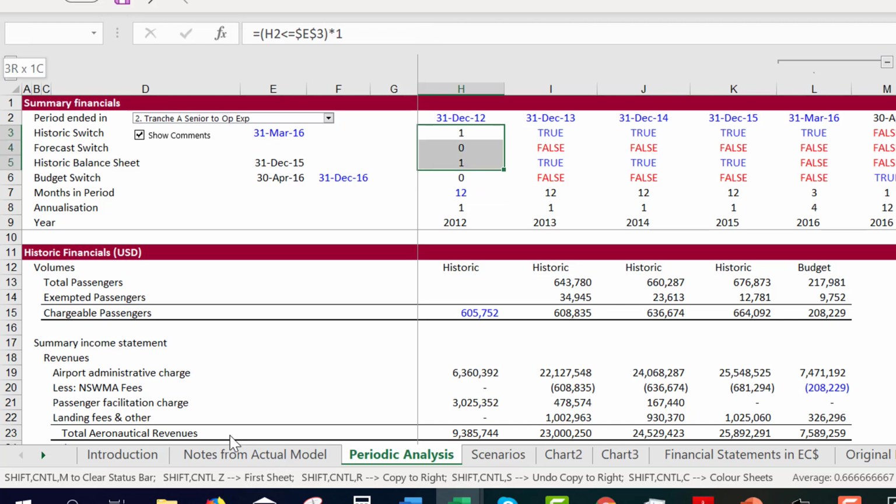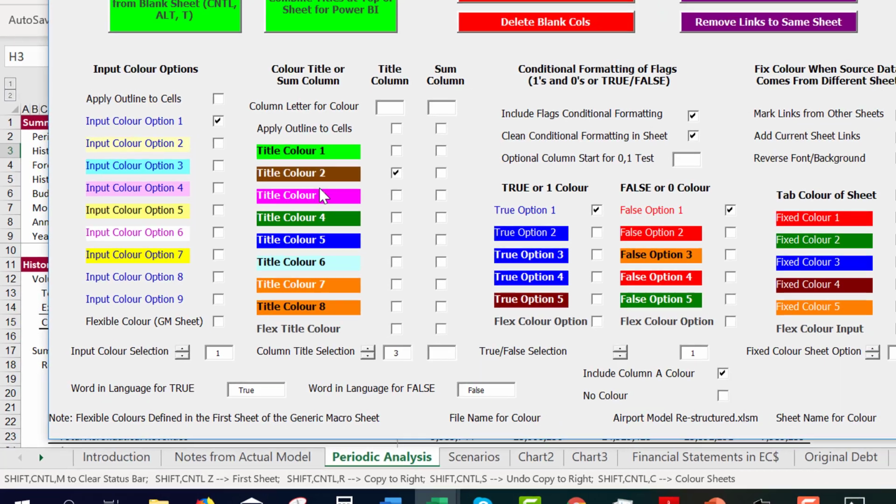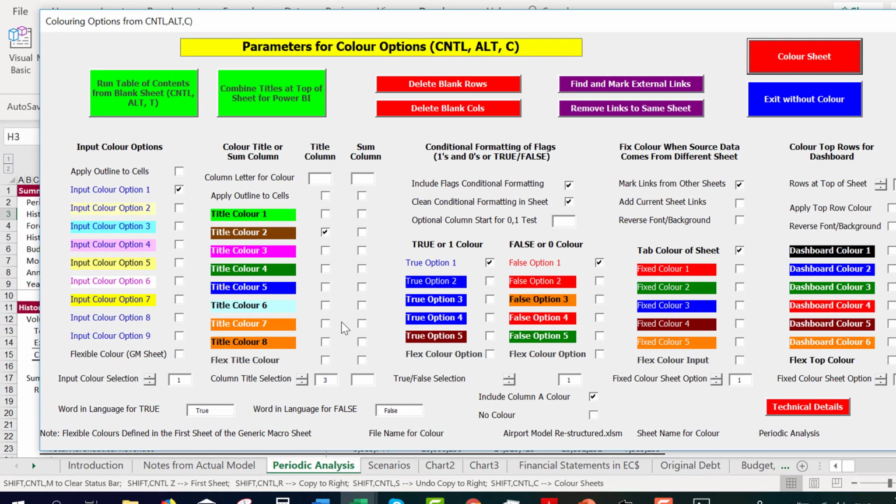Okay, and if we want to do this, shift control R because generic macros are open, and then control alt C. What I have now in the generic macros is, first of all, another column for the sums. Include conditional formatting. Now it says true or 1, false or 0. It says tab color now.